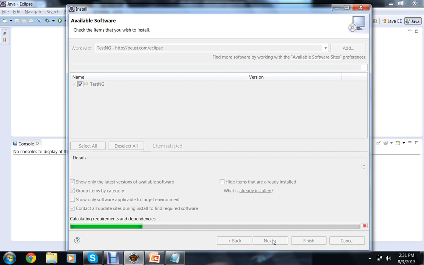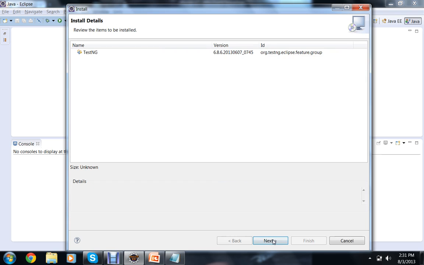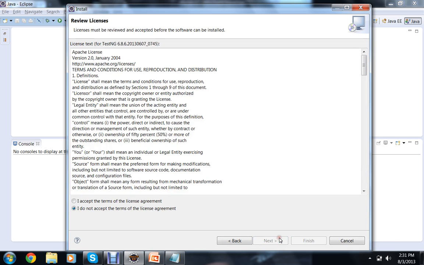It is calculating the requirements and dependencies which are required. After that, see, it is the installation details. What are the items which are going to be installed into your Eclipse? Those are the plugins. Okay, you select the TestNG and click on the next button again, and this is the license agreement, and you need to accept the license. So click on the radio button, I accept the terms and conditions, and click finish.